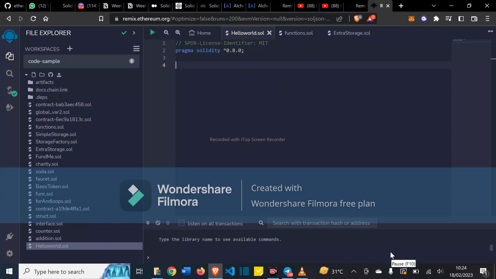Next is the contract keyword. Contract HelloWorld, you put your curly braces. This contract keyword is very, very important because this is where all your code, all your smart contracts will actually go. Anytime you are writing, make sure that you start with contract, then the name of the contract. In our case, it is HelloWorld.